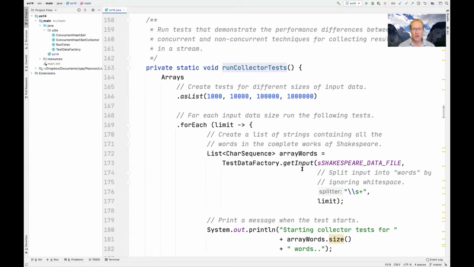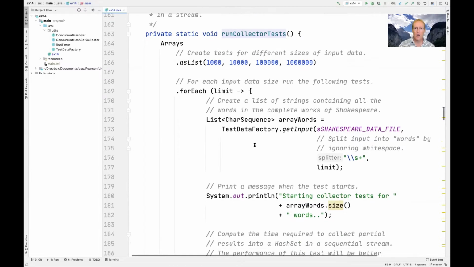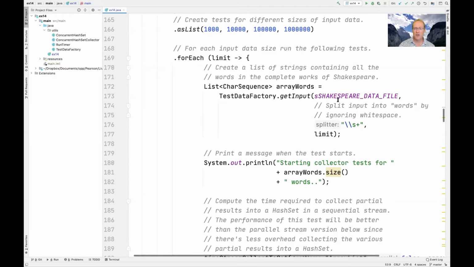And so what we're going to do here is we're going to have different sizes of input, 1,000, 10,000, 100,000, and then up to 1,000,000. There's only 800 some thousand words in Shakespeare, so it won't quite get to 1,000,000, but it's the whole kit and caboodle. For each of these different sizes, we're going to have the for each method called. So for 1,000, for 10,000, for 100,000, for 1,000,000, and so on. We're going to get all the words in the complete works of Shakespeare using a regular expression to split them up based on the word separator, which is just white space. And we put a limit which says only take that many.